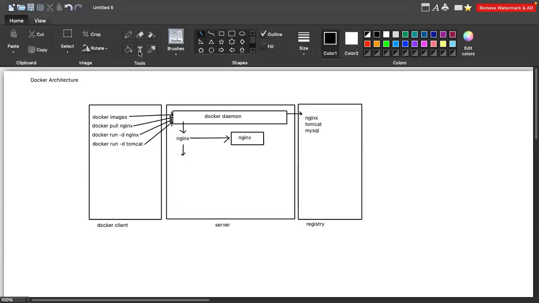It will download the Tomcat image and run it as a container. If that image is not there, it will download it and run it as a container. If the image is already there, it will use that image and run it as a container, something like this. This is the Tomcat application running here.